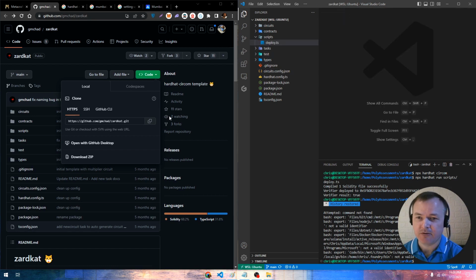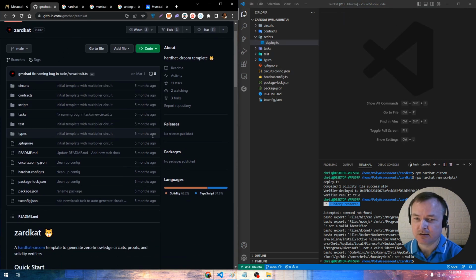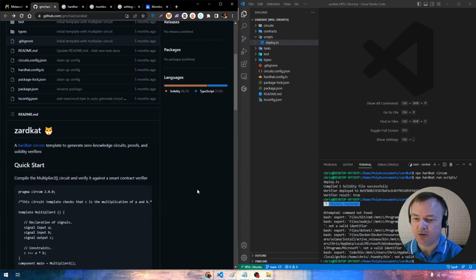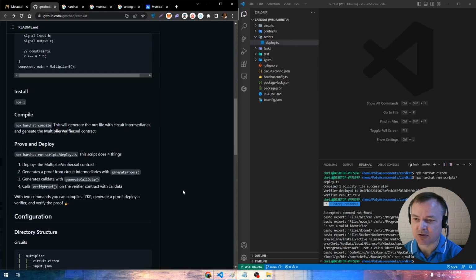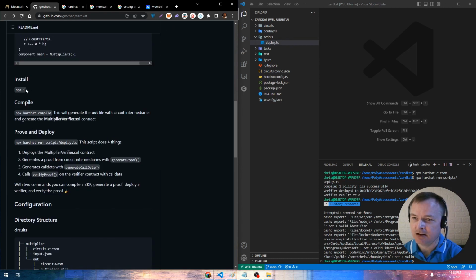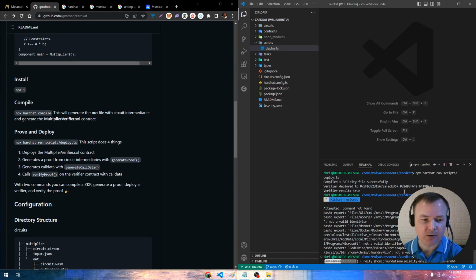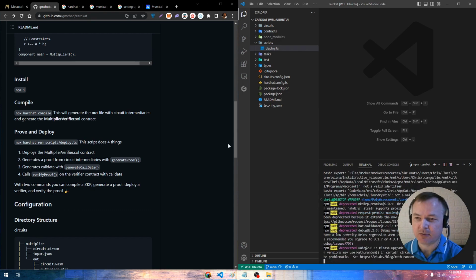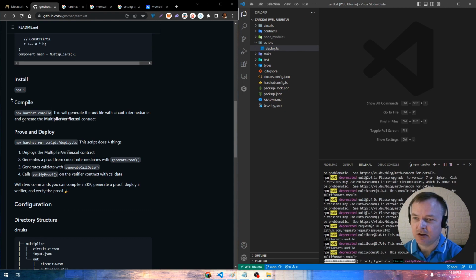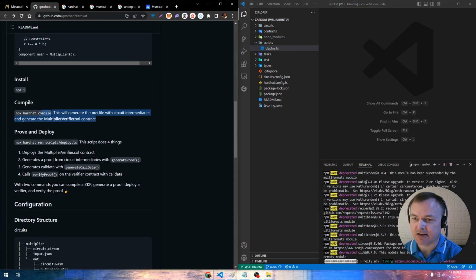So now that we have it in our VS Code, we'll go ahead and see what the first instructions are here. So it tells us the first thing we should do is run npm i. That's going to install all of our dependencies. We'll go ahead and do that. Now, while that is getting all of our dependencies, if we look on the left, you can see that it says the next step is to run npx hardhat compile.